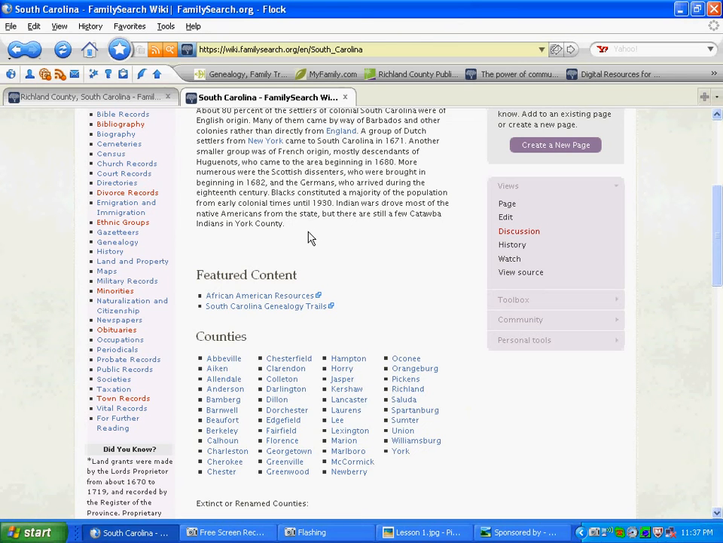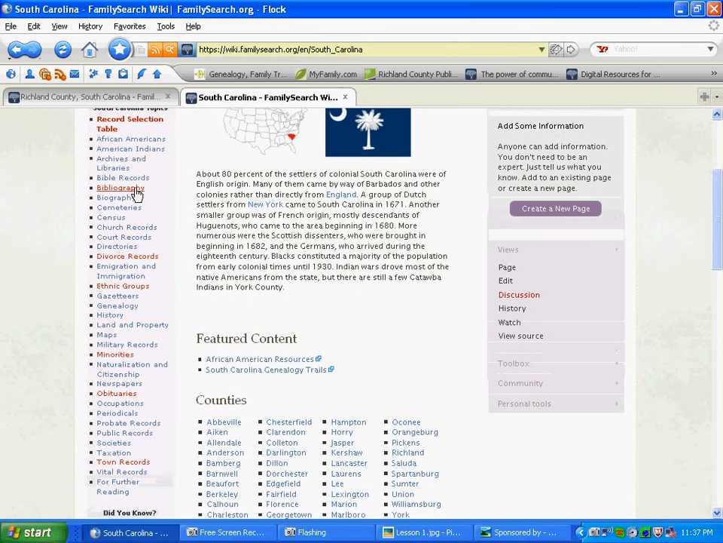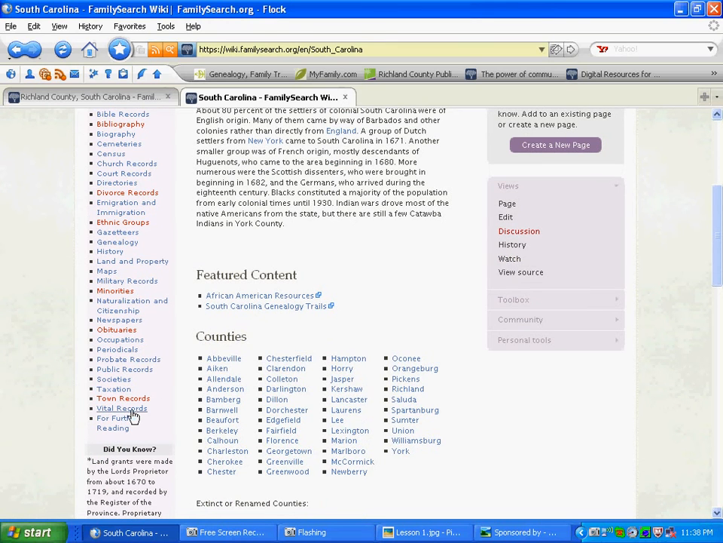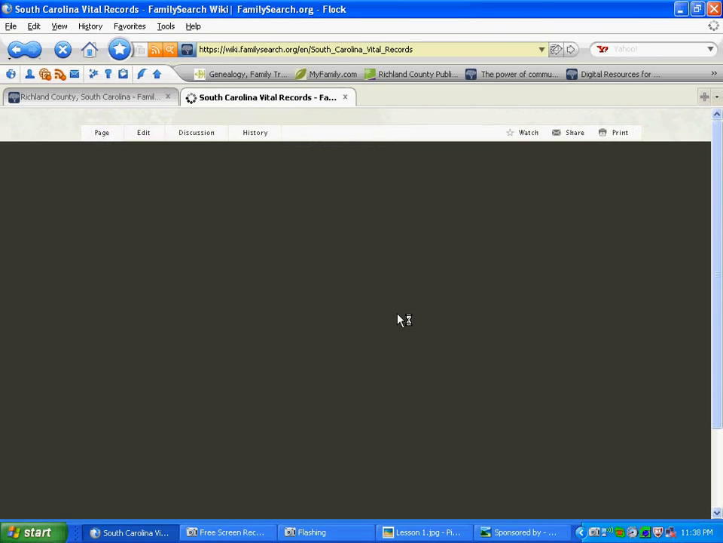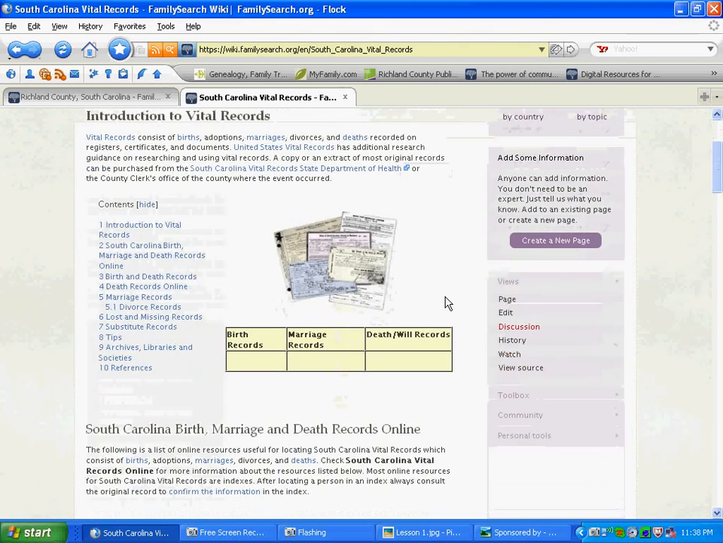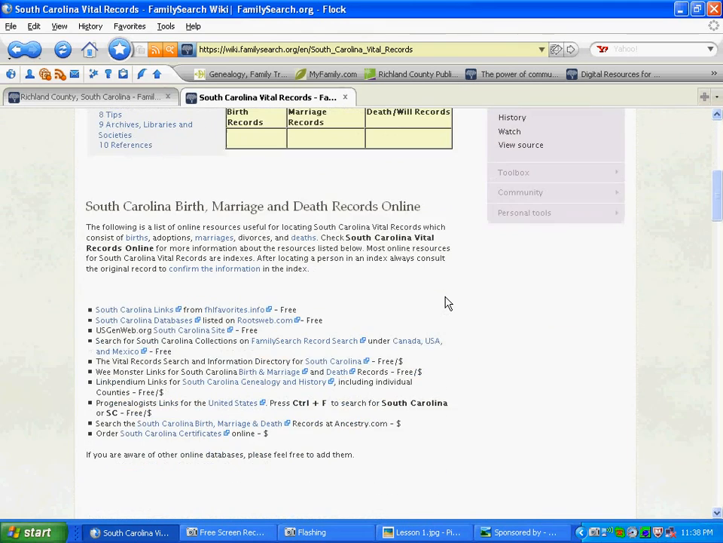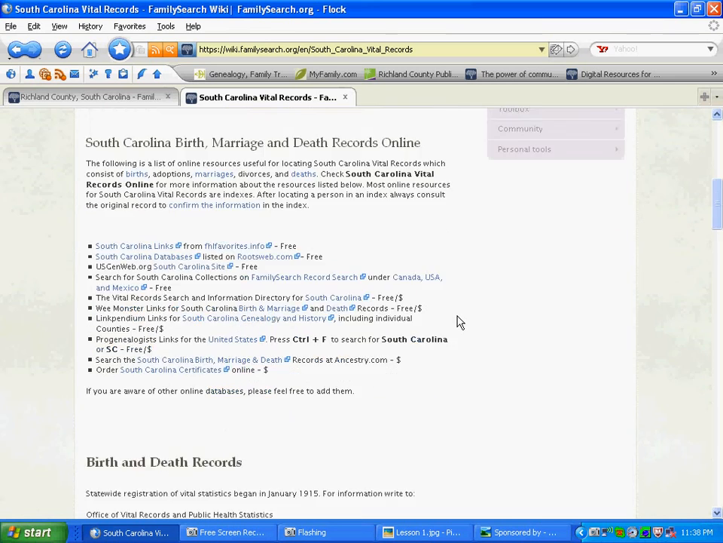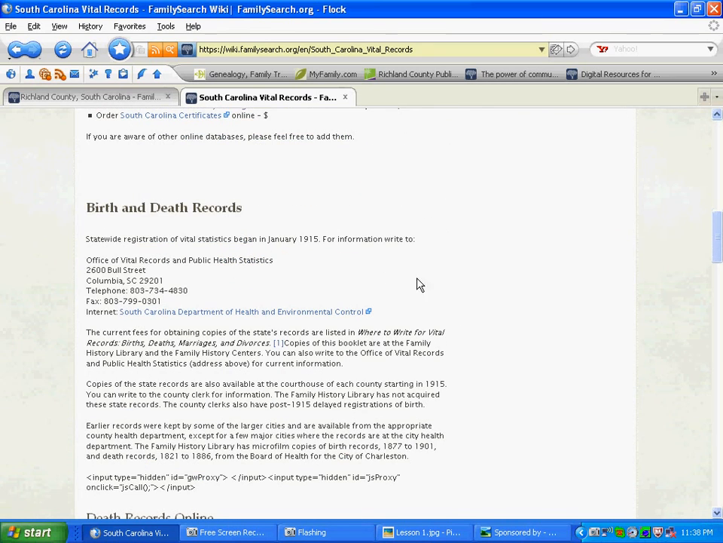Now, let's just say, we'll go down because there's various websites, and some are subscriptions, some are free, and there are also the places where you would write or call for assistance to get a birth or death record. And you want to pay attention to the time period that these databases cover. We know that throughout the state of South Carolina, births and deaths began to be recorded in January 1915.